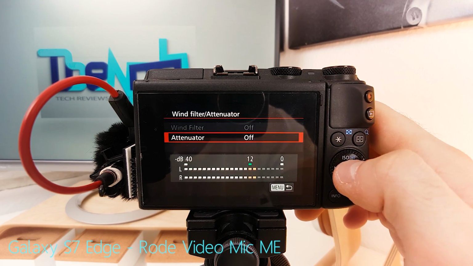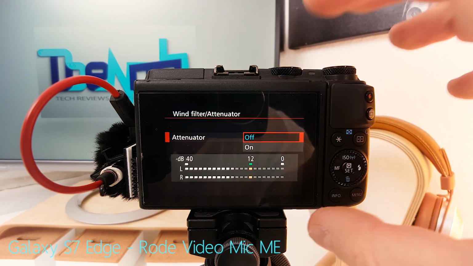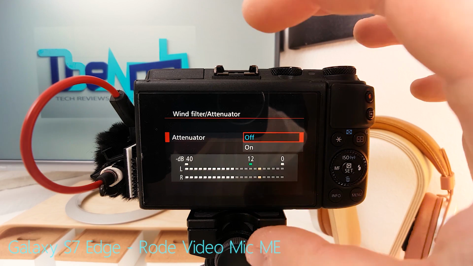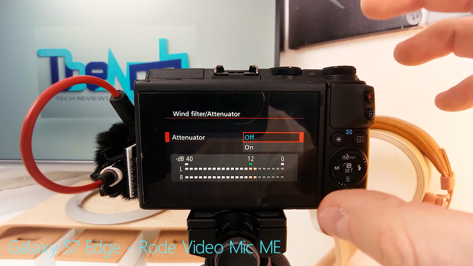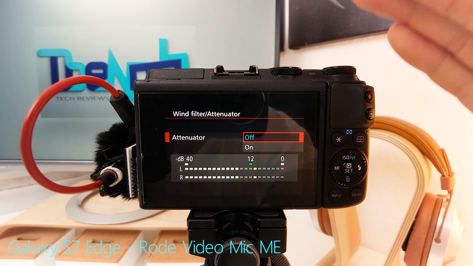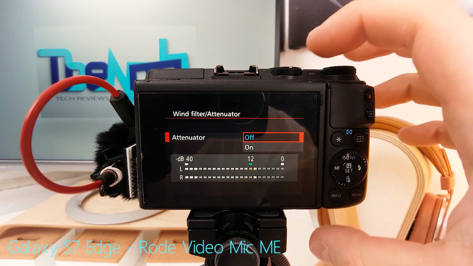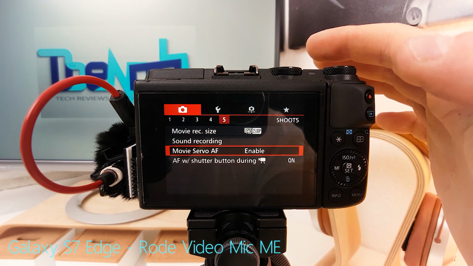It'll give you enough volume, but still leave some space before the sound gets distorted. Wind filter attenuator, if I'm using external audio, I turn this to off because I'd much rather have a dead cat take care of the wind noise instead of the attenuator leveling down the overall volume and leveling down my voice with it to avoid distortion. The servo AF always enabled.